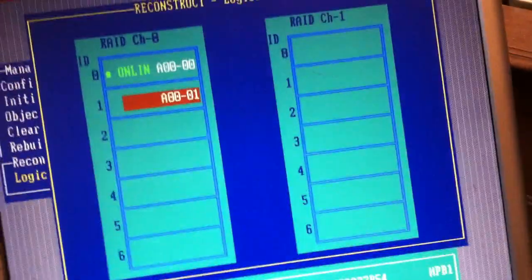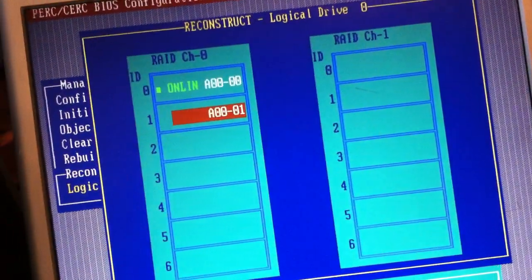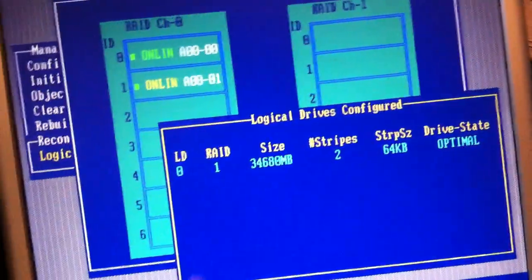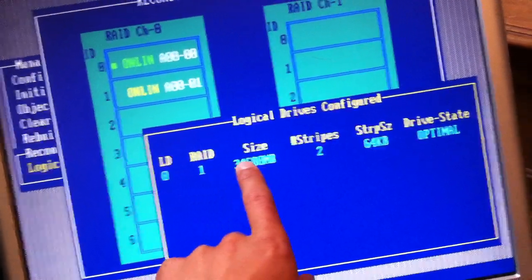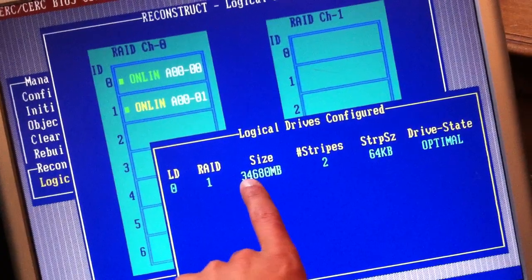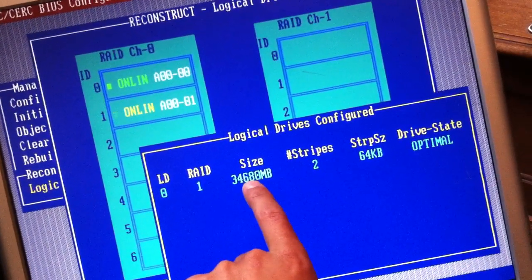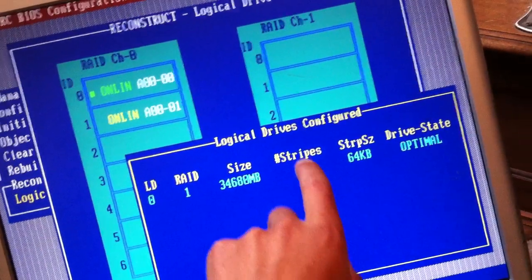You can push F3 for the information. It'll tell you everything about it. It's in RAID 1 right now. Logical drive 0. This is the size of it. It's only a 36 gigabyte hard drive. How many stripes you have?